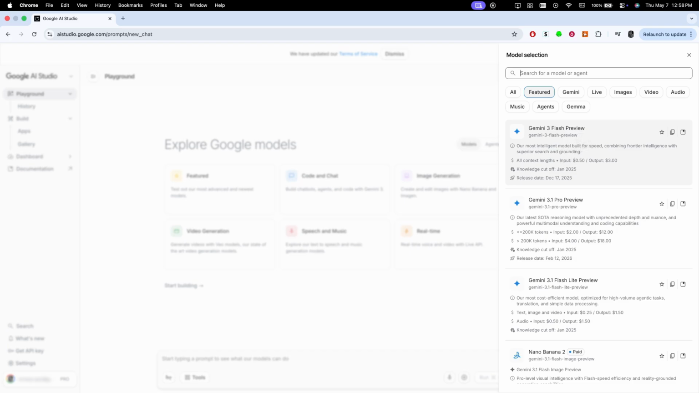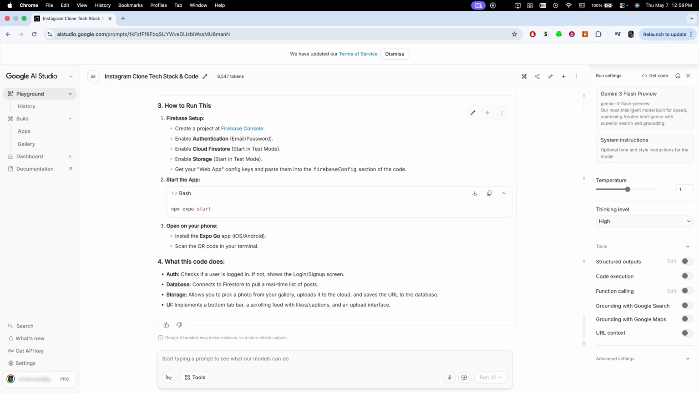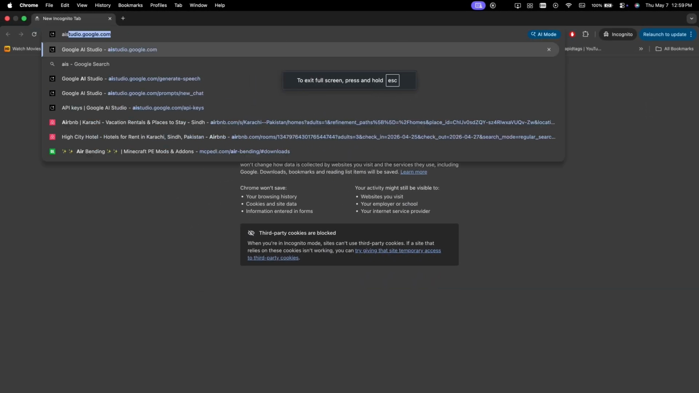Another method that works surprisingly well is refreshing your browser session. Sometimes your Google AI Studio session expires or becomes corrupted in the background. When that happens, requests may fail, even though the platform itself is working correctly. The easiest way to test this is by opening Google AI Studio in incognito mode. In Chrome, open an incognito window. In Microsoft Edge, use InPrivate mode. Then sign into your Google account again and test the same prompt.